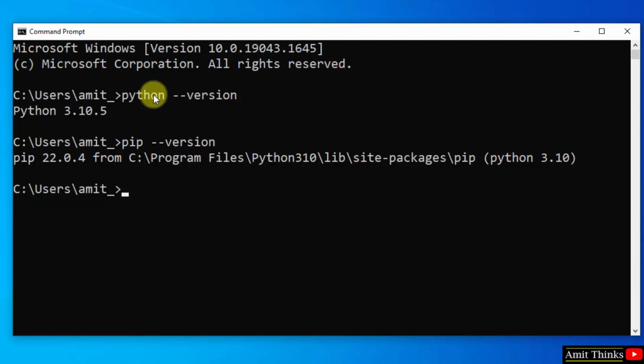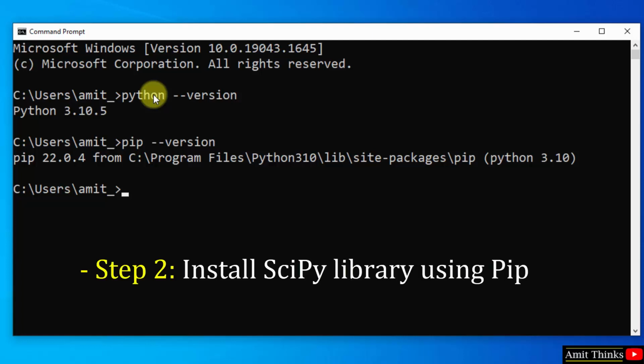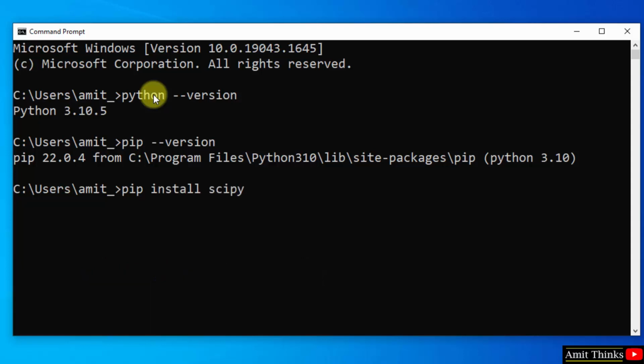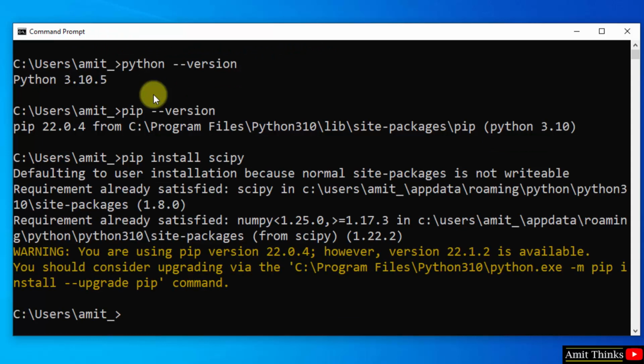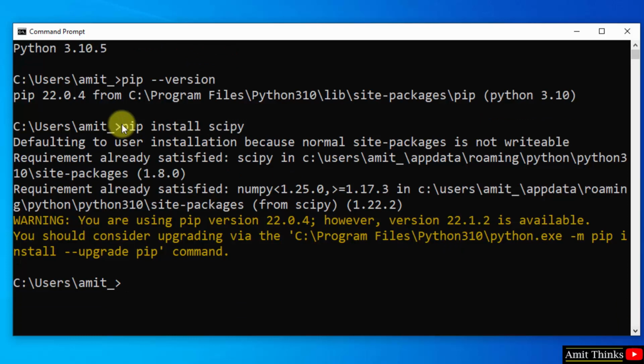So now guys, I told you for PyBrain, we need to install SciPy library, and I also told you that we need pip to install and manage Python packages. So I'll be using pip install SciPy and press enter. So here you can see SciPy is available for us. You need to install it in the same way.